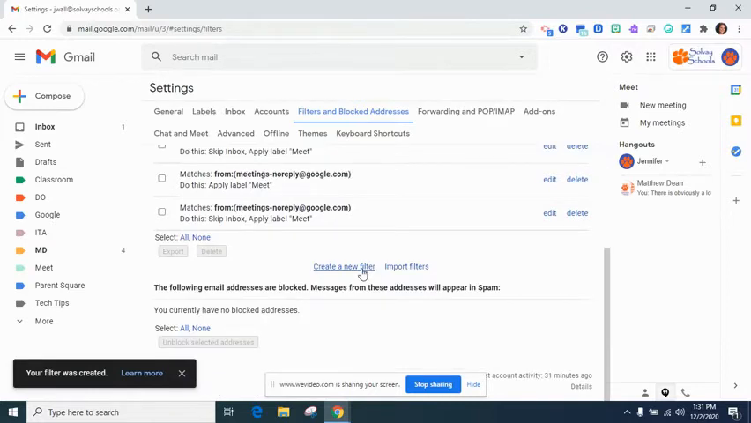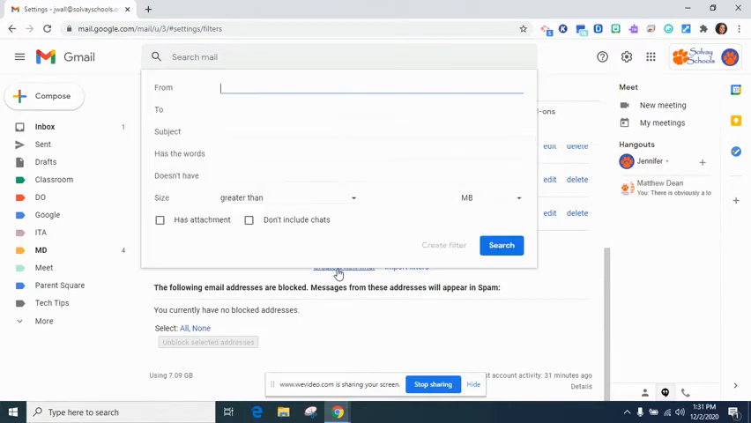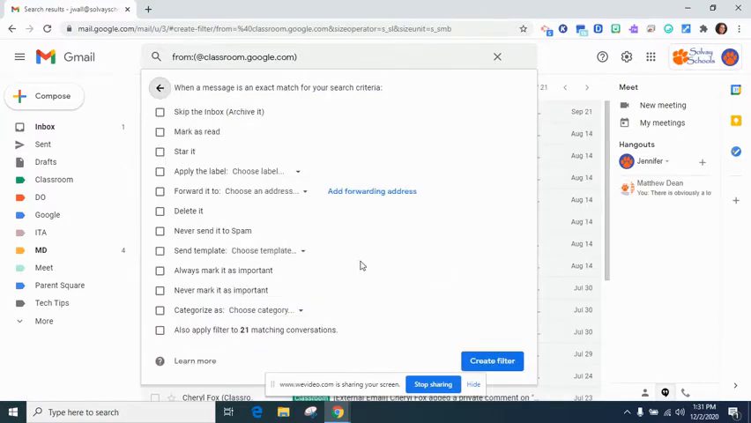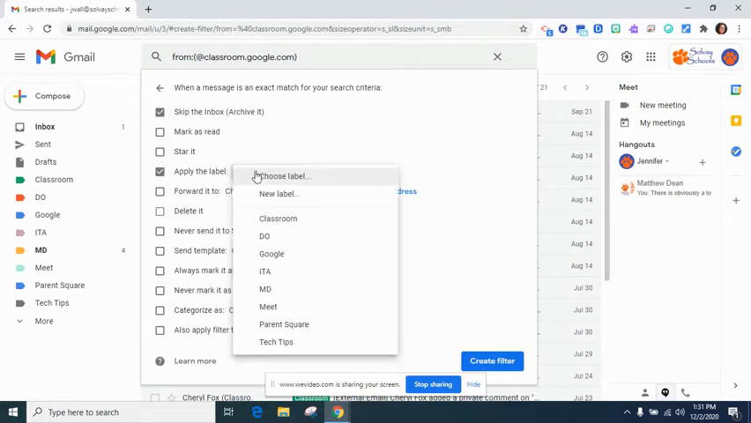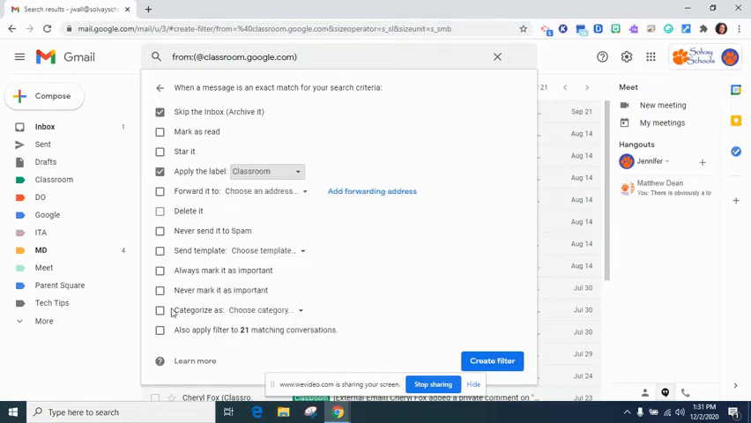Similarly, if you would like to set up a notification filter for Google Classroom notifications, you can select Create a New Filter. You can use the generic handle classroom.google.com and select Create Filter. Again, you can skip the inbox, apply it to a label that you have created called Classroom, and you can apply it to 21 matching conversations if you'd like.